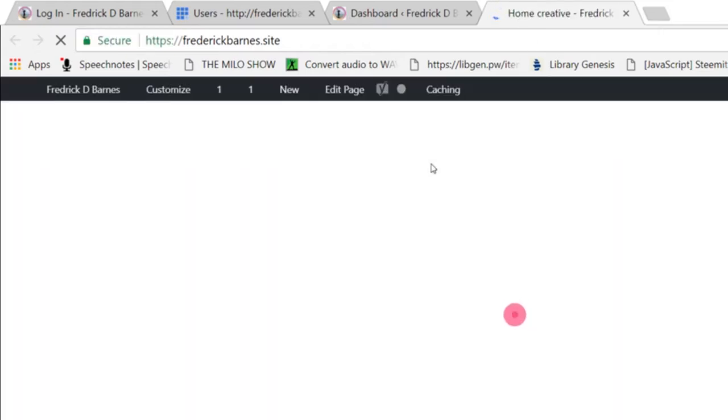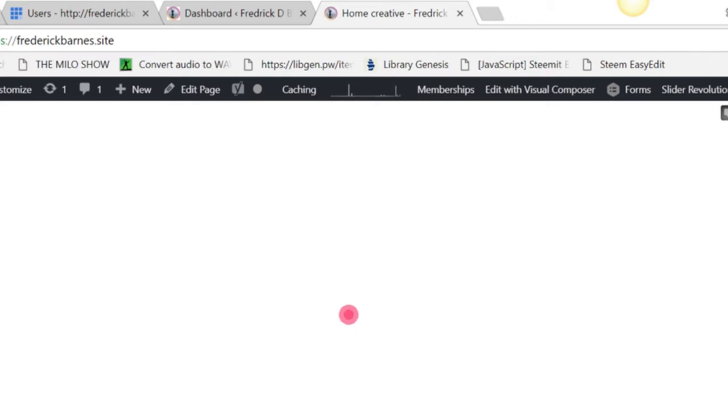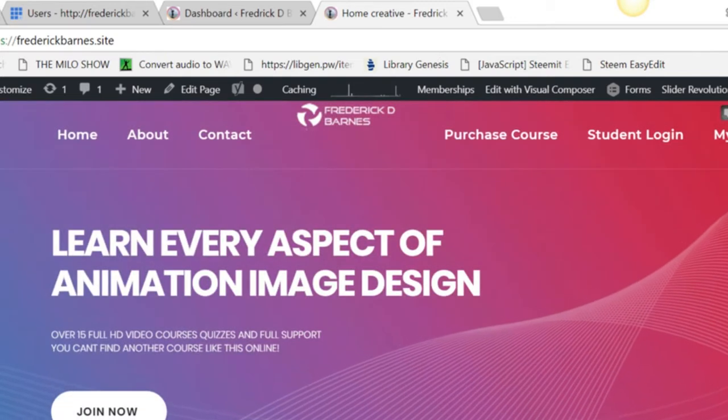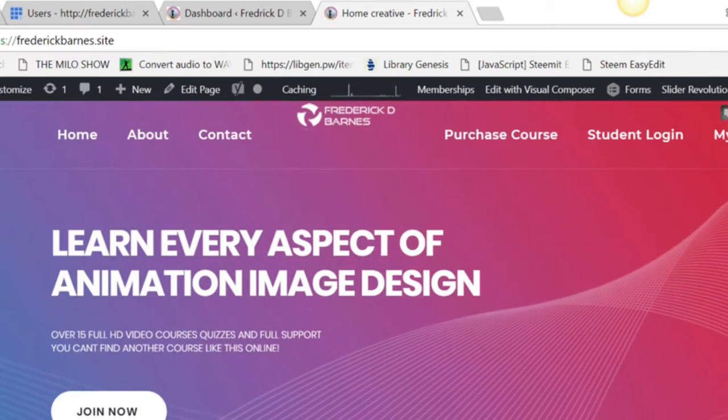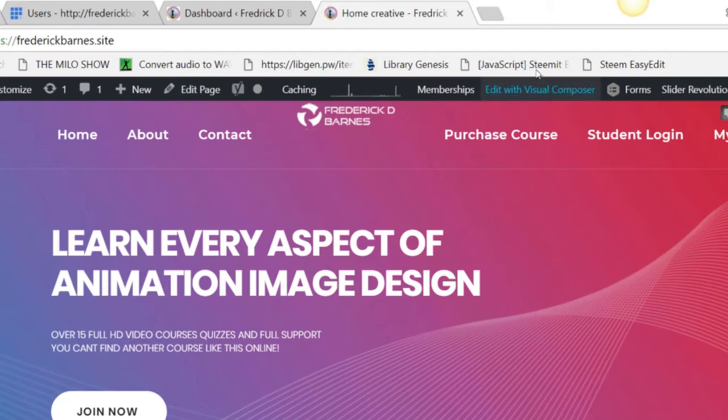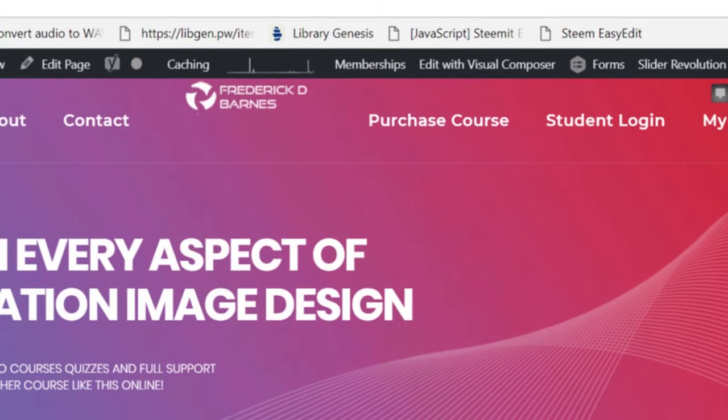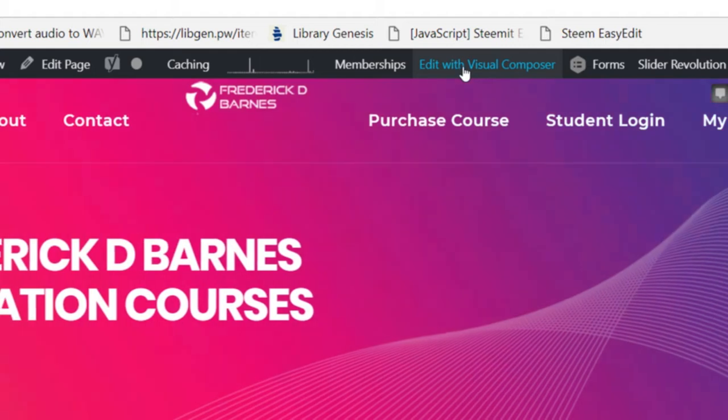And we're using the Bruno theme. I'm going to shrink it back. Now you can see up here in the very top where my mouse is, and I'm going to magnify it one more time for you, and see if I can blow it up a little bigger. See where it says edit with Visual Composer? Right here at the very top in the black bar.